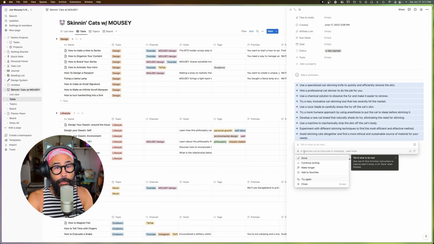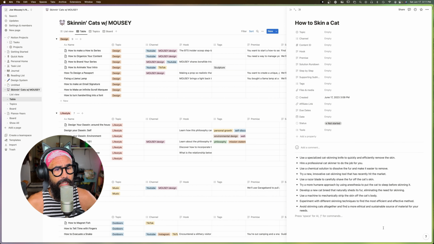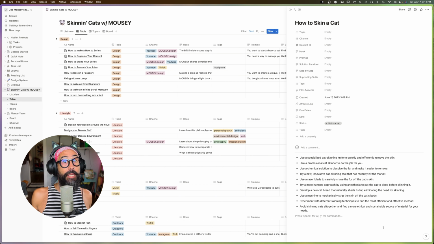So yeah, that's pretty cool, right? Like we had no idea how to actually skin a cat beforehand. Or I mean, maybe you did. I hadn't really ever thought about how to actually skin a cat. But I doubt I would have thought about using a machine to mechanically strip the skin off the cat's body.